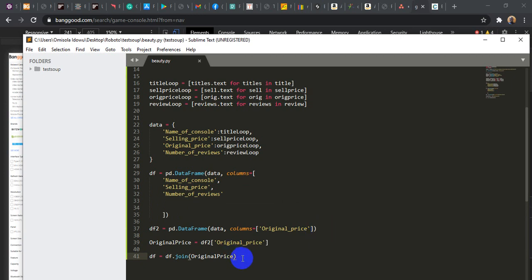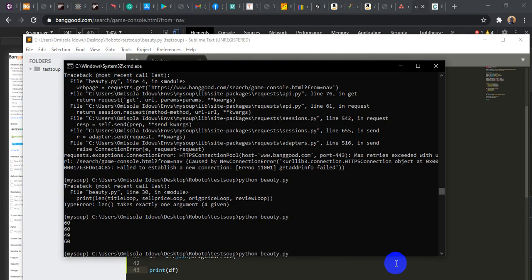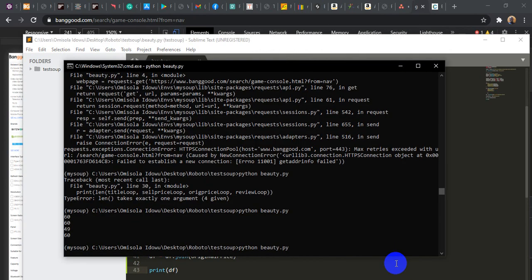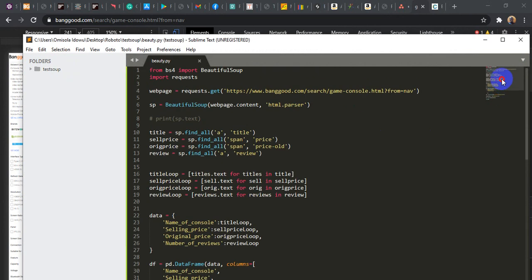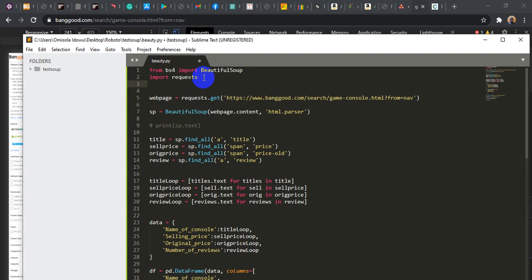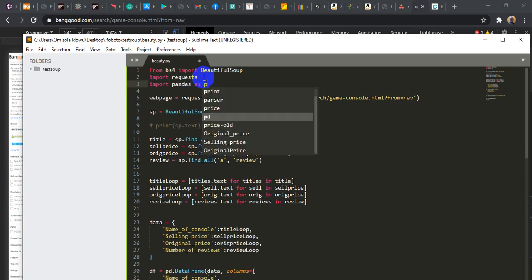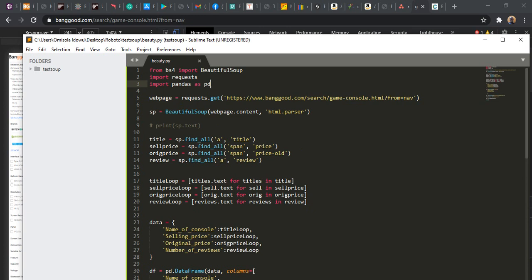Okay, so right here I'll just say print df. This should work under normal circumstances if you've not committed any error. So we just wait for that to run. So pd is not defined, so I forgot to import pandas. So we just say import pandas as pd. Okay, so I'll run the code again.